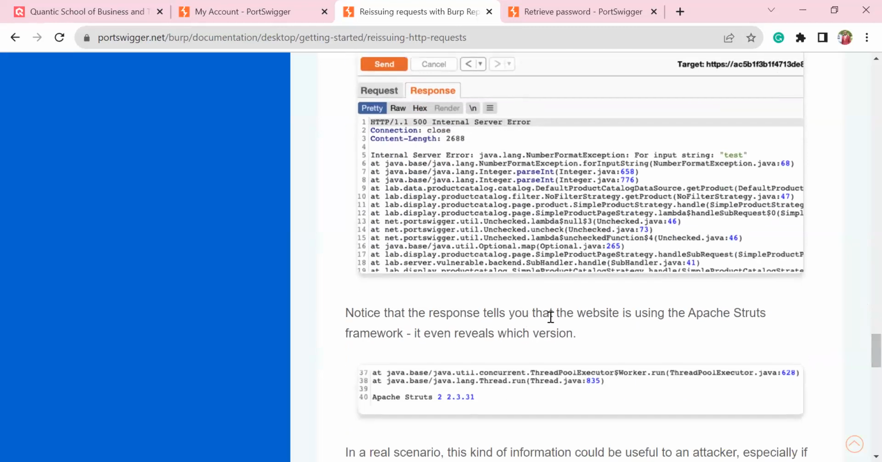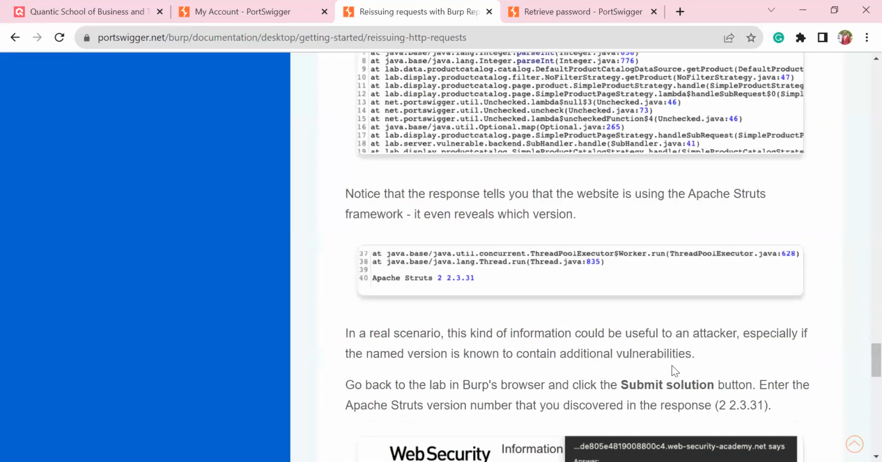Notice that the response tells you that the website is using the Apache Struts framework. It even reveals the version of Apache Struts. In which scenario could this kind of information be used by an attacker, especially if the name and version are known to contain additional vulnerabilities? If you're able to get certain versions and the name of a particular framework used by an organization, let's say you are targeting an organization like this, you can do your in-depth research and know the kind of vulnerabilities such frameworks are susceptible to.